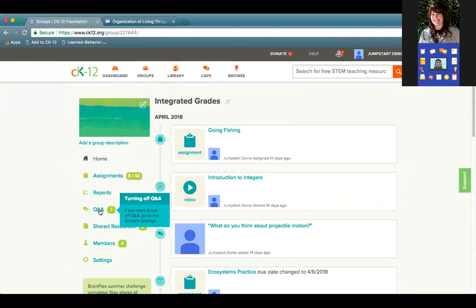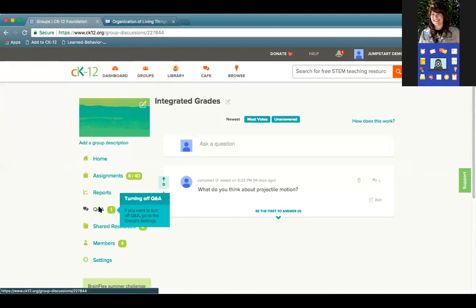So another strategy is to use this Q&A part. So we have Q&A available here. And you could actually post a question. So we talked about projectile motion earlier. Maybe, what do you think about projectile motion? And then have students answer this within the class discussion board.